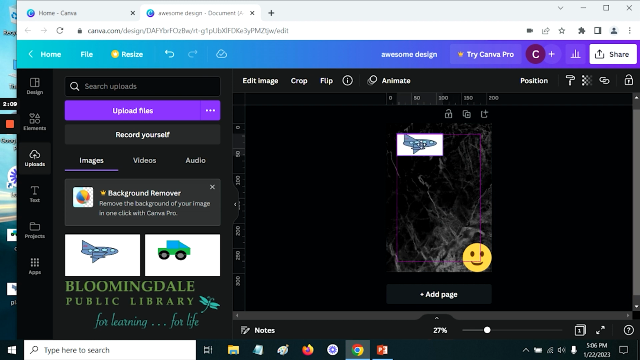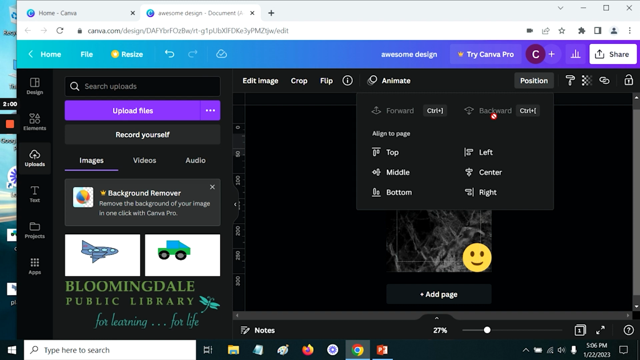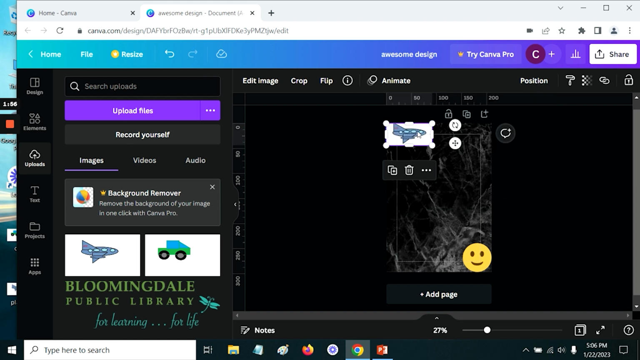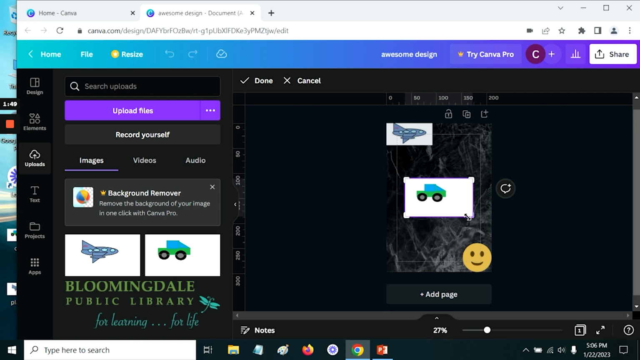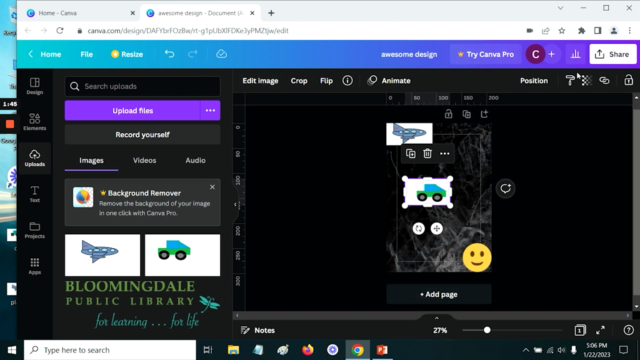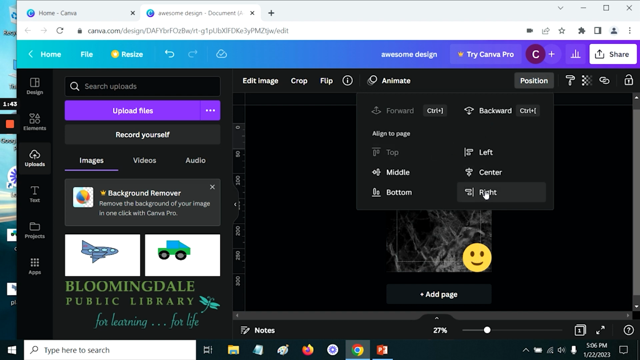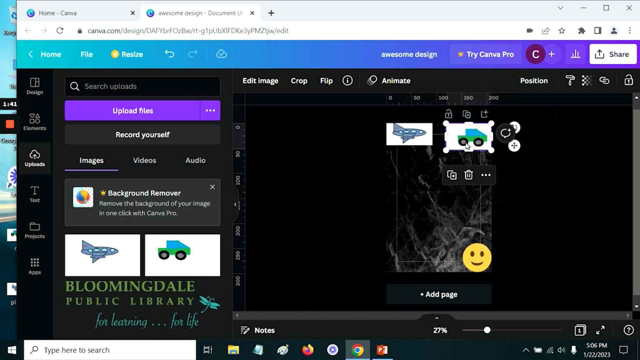I'm going to click and drag on it, and it snaps to the margins by default. You can also click on position, maybe run it all the way at the top left. Boom. All right, let's add the car. We'll put it in the top right after we crop it. Done. Position, top, right, and there it is.